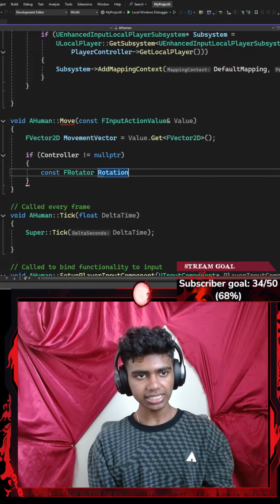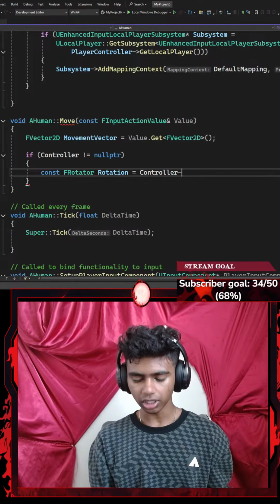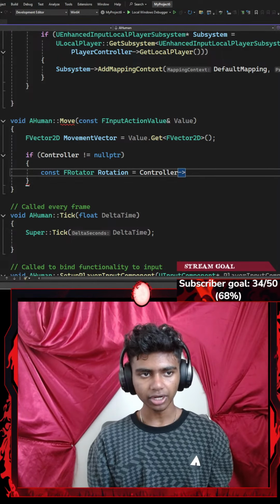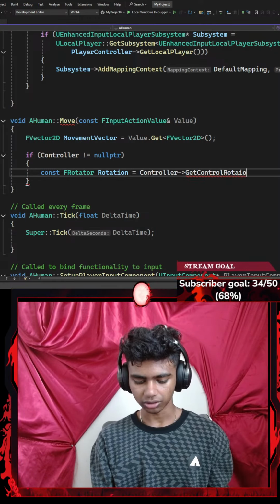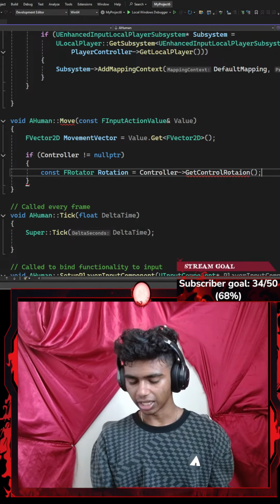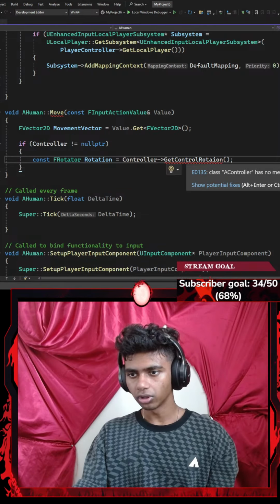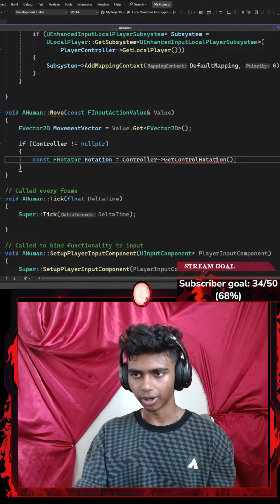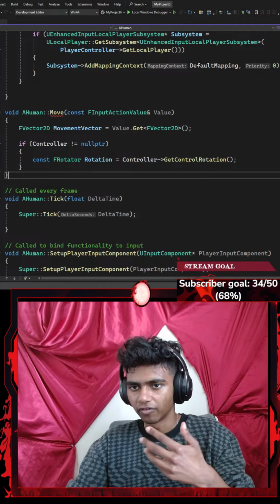There we go. That is going to be equal to my controller, which is my player's controller, with an arrow operator that is going to point towards the GetControlRotation function. Now here's the thing. This shouldn't be that hard to remember as well. GetControlRotation. There we go.